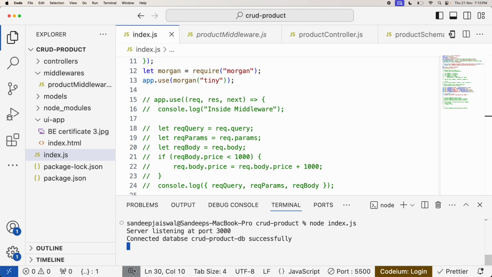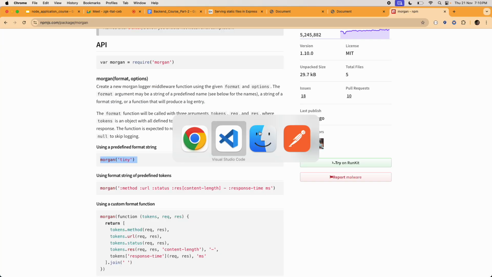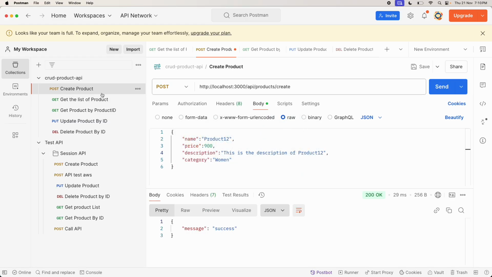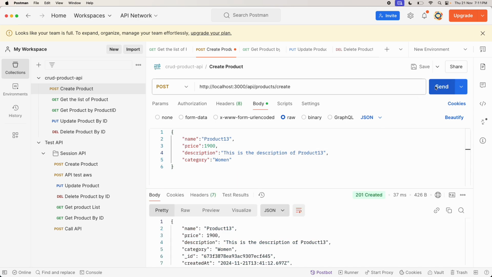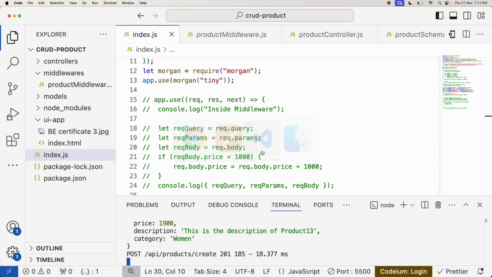Now see, I'm just starting, nothing is there. Now let's call Postman one more time. Let's try to create one more. So I'm writing here product 12, product 13. I'm passing the proper 1900, and I'm writing here 13. Now let's pass. Once we pass, see, it got created. We called the post API, right? What is the URL? API product create. What is the response? 201. So everything will be logged here, automatically.